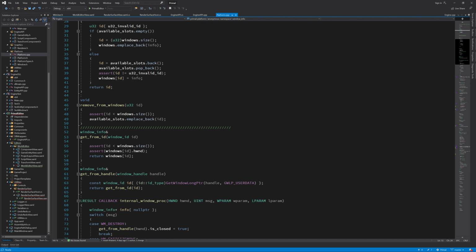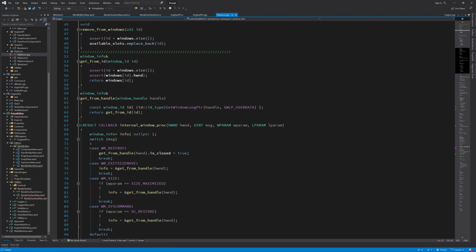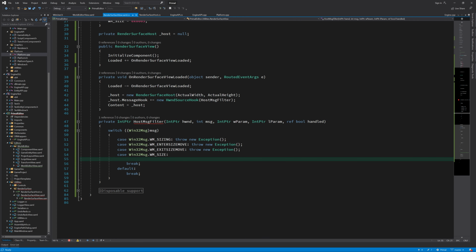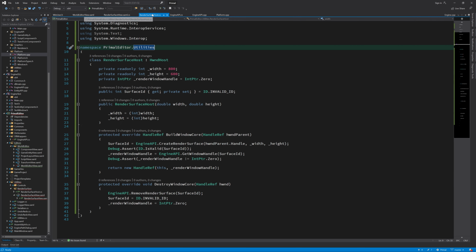And the second reason is that we also want to resize the graphics surface on which we are going to render, because that's a separate thing from the windows. So whenever the window is resized, we also need to resize our renderer. And here in this render surface view, we are going to call a method that will handle those kind of things. So first in render surface host, we'll have a new method for resizing.